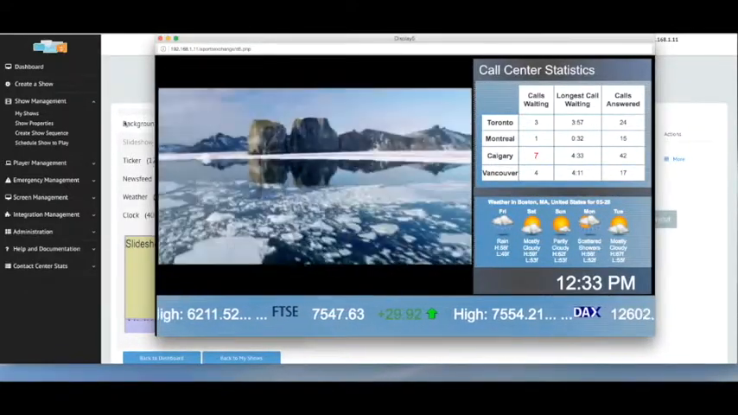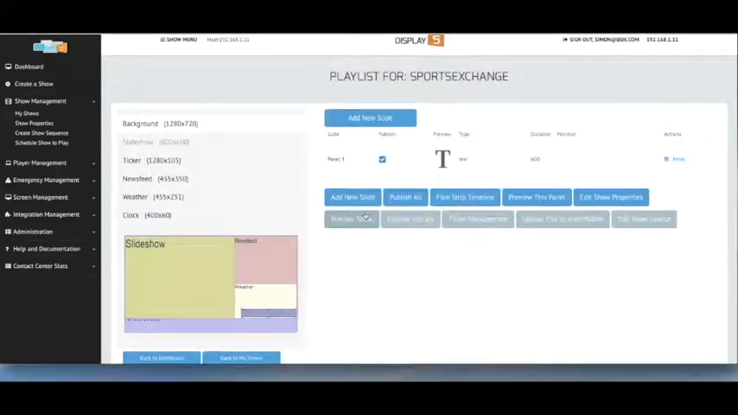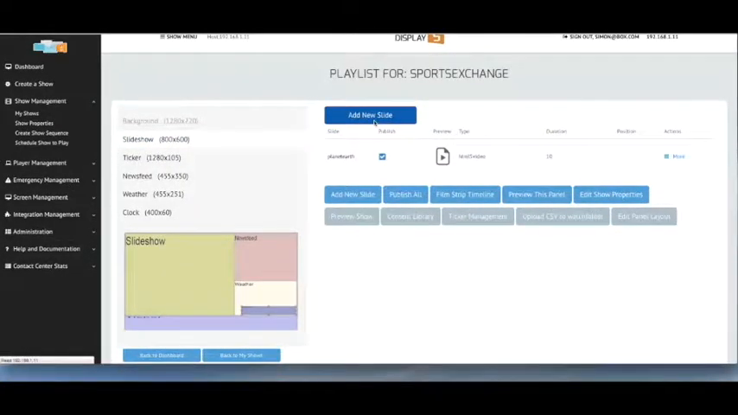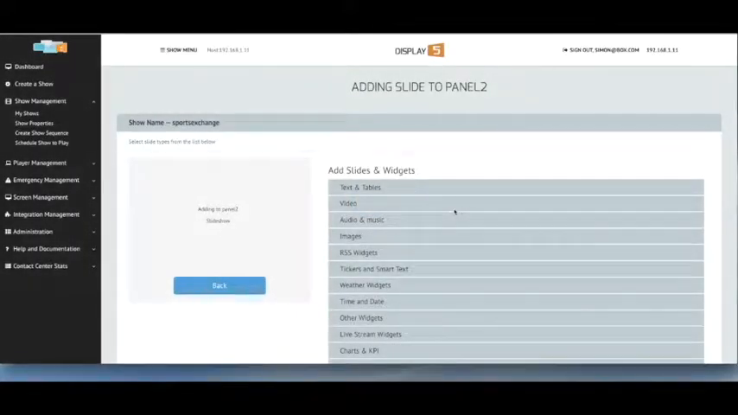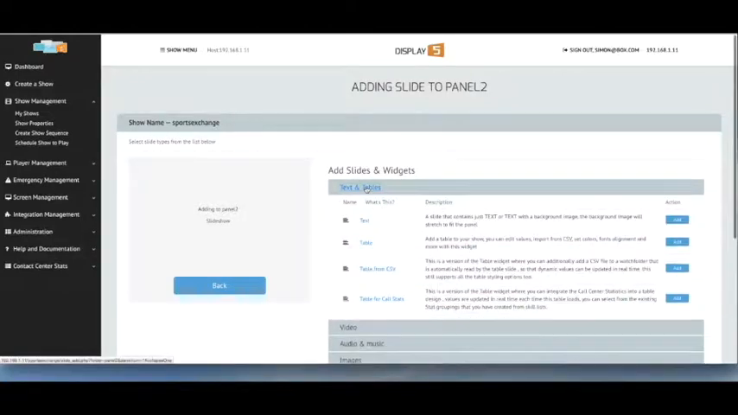To do that, we need to click on the panel which is labeled Slideshow, and then click on the Add New Slide. Then from the Add Slides and Widgets pull-down list, we're looking for the table for call stats, which is found under Text and Tables.